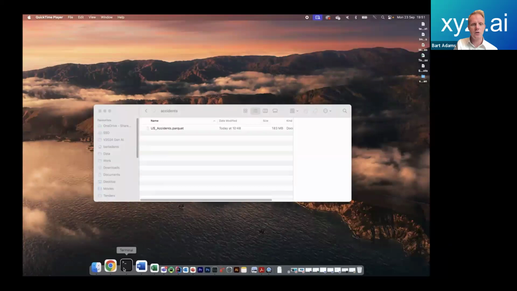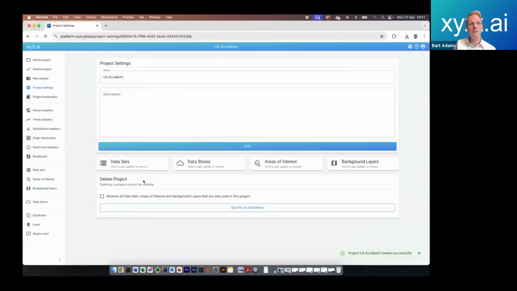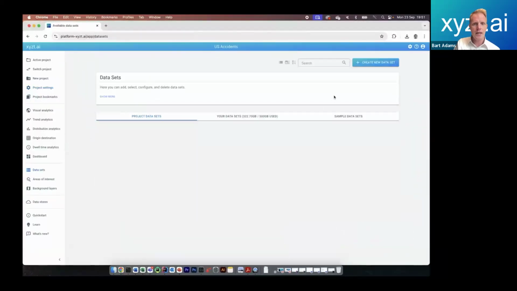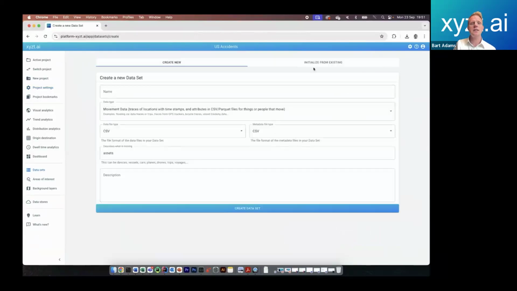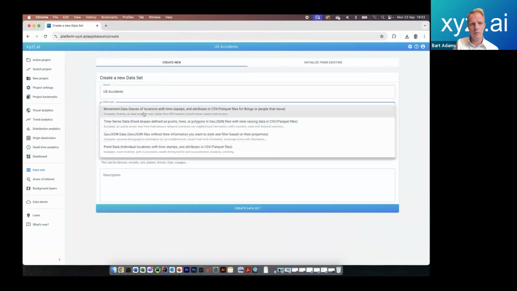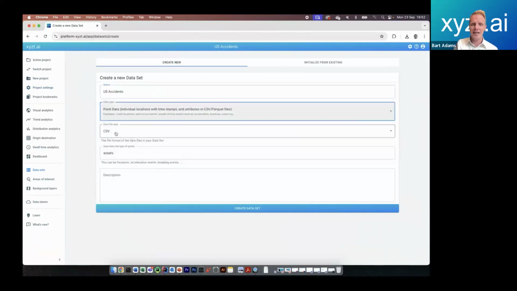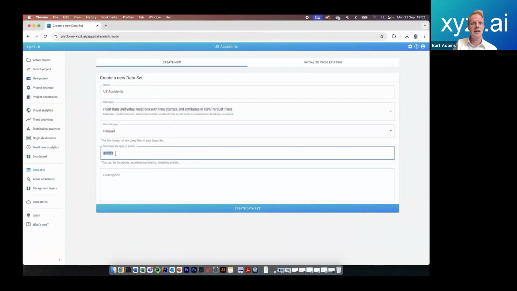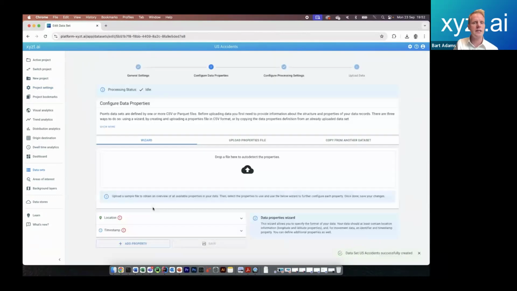features in action. So what I'm going to do is I'm going to go to a fresh project here. And as you can see, there's no data set, so I'm going to create a new data set. And I'm going to give it the name US accidents. Going to select the point data feature. I'm selecting the parquet format, and I'm describing what's in the data.